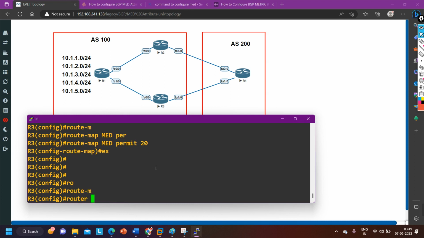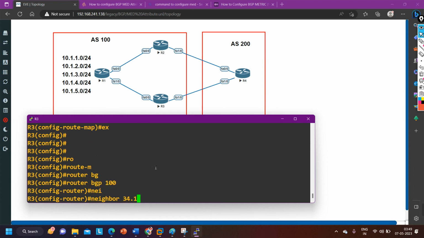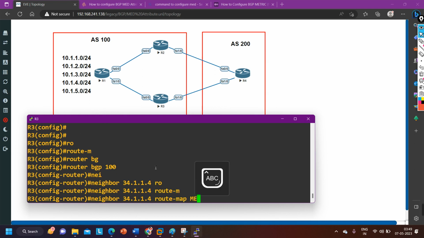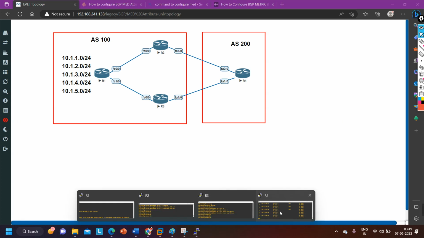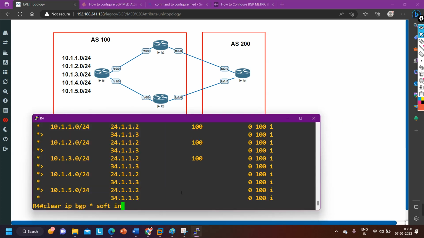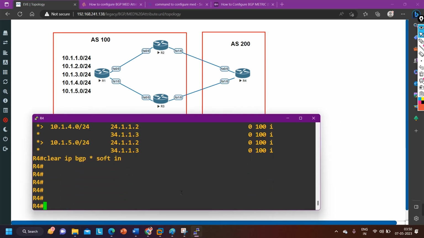Now router BGP 100 and neighbor is 34.1.1.4, use route map. Which route map? MAD. In which direction? In the out direction. Right. Now let me take you to router number 4, and first of all clear BGP and show IP BGP.